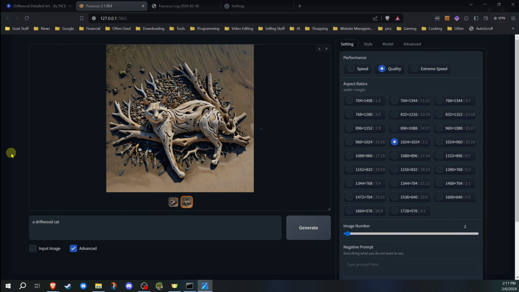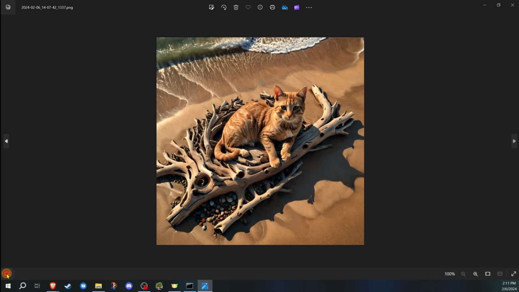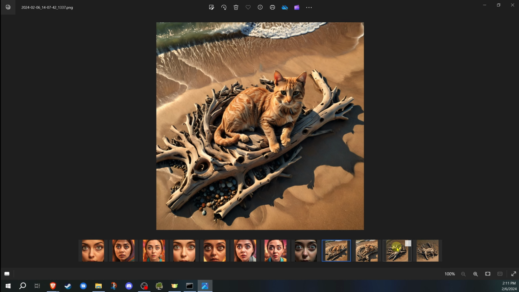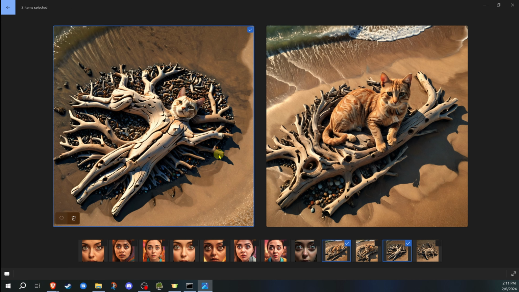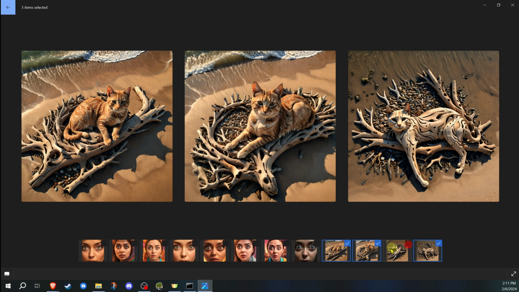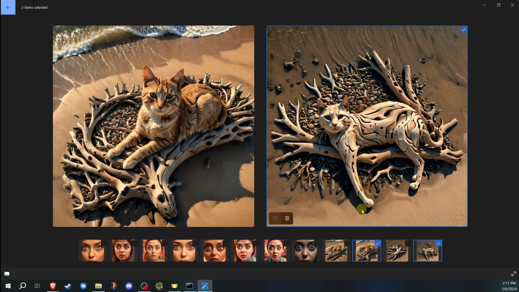I'm going to pull up the original one that we generated, and this was the other one from the same seed. Now, this one has much more driftwoody, where this one is more cat. And the same idea with this one. If we look at these two, this one on the right, which didn't have any of the styles applied, gets more of the driftwood effect that we're looking for, whereas the one on the left doesn't get the effect of the driftwood because the styles have changed that.